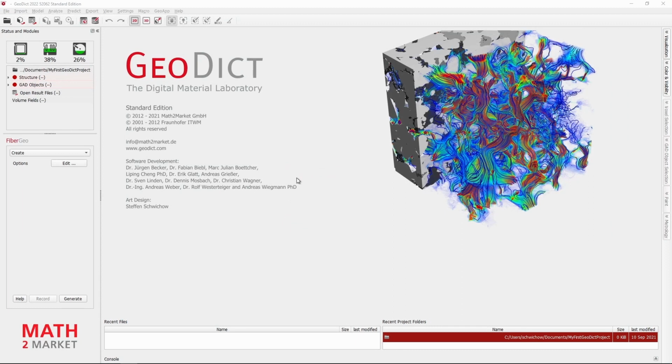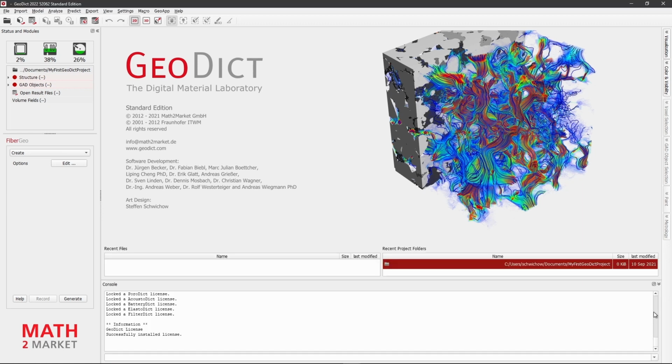Another interesting window we find here below, the console, where GeoDict outputs useful information. This is collapsed by default and can be opened here. Here right now we can see the messages that we locked all the floaters for the different modules and that the license was installed successfully. On top of the console we have the recent files and the recent project folders. Right now it is an empty list because we just started GeoDict 2022 for the first time.